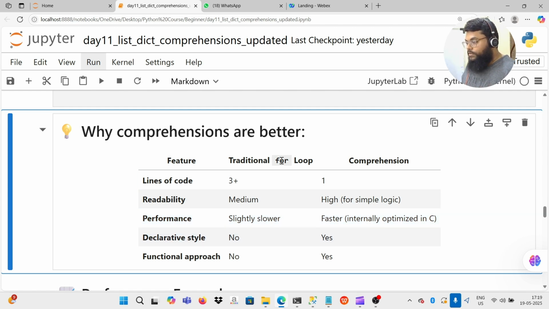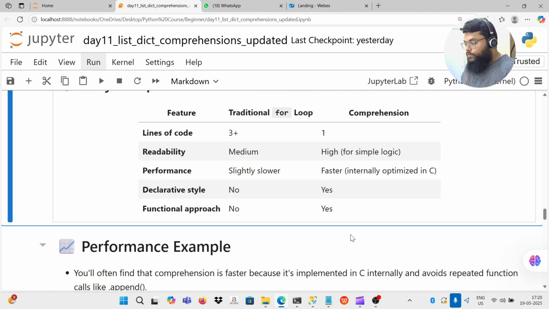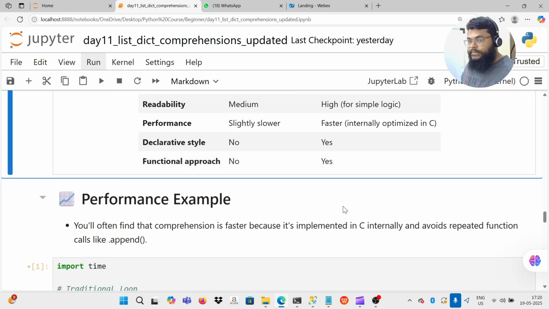And there is no declarative style in a for loop, but list or dictionary comprehensions are a declarative style of writing. And there is no functional approach in for loops, but list or dictionary comprehensions are a functional way of writing the code. So I think so far it's clear. Let's see a simple example, performance-wise, of how the traditional program is slower and list or dictionary comprehensions are a little faster.